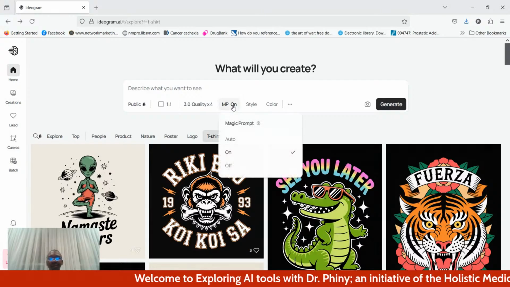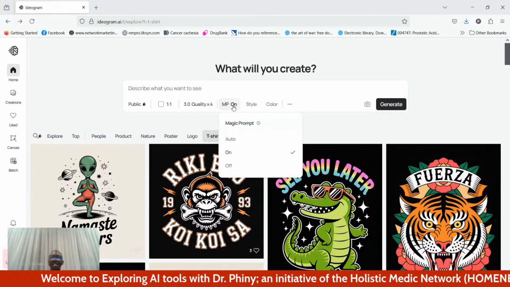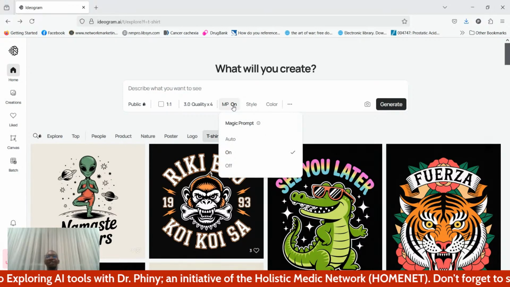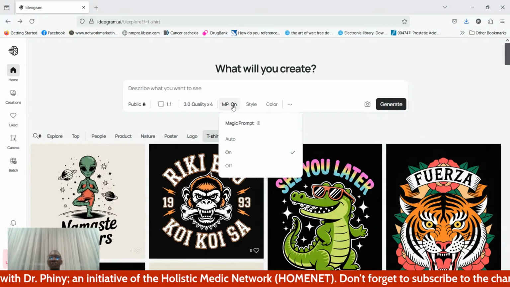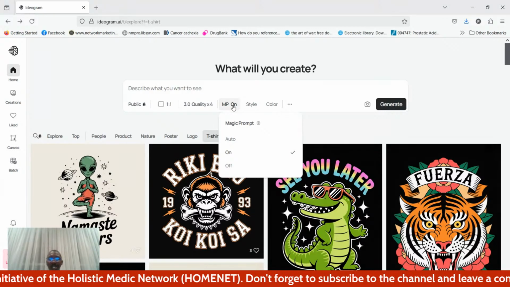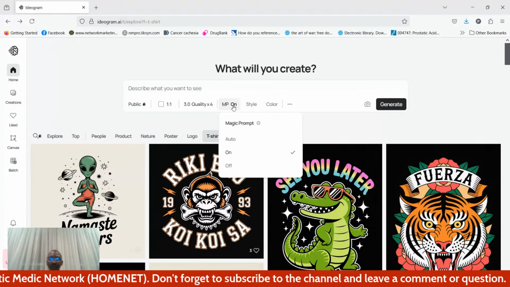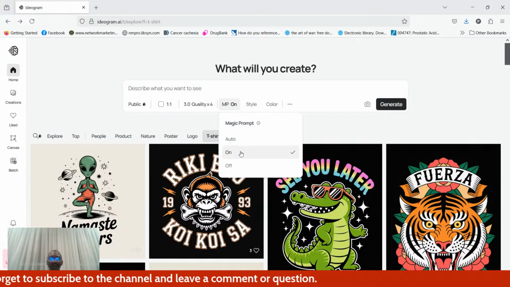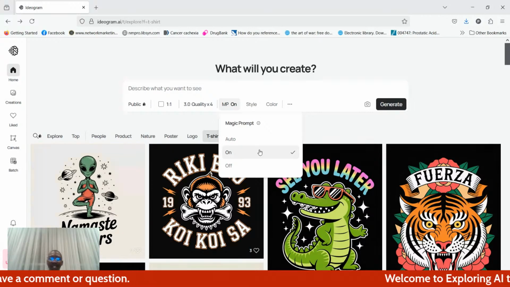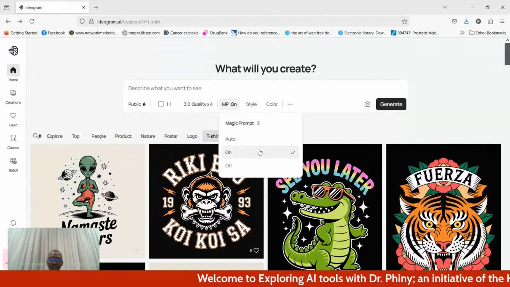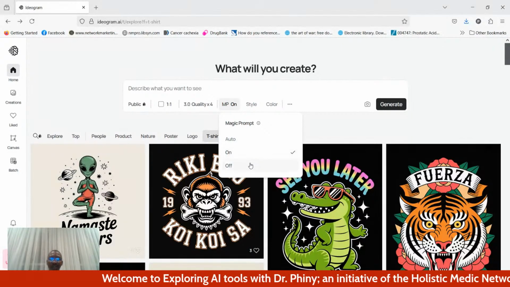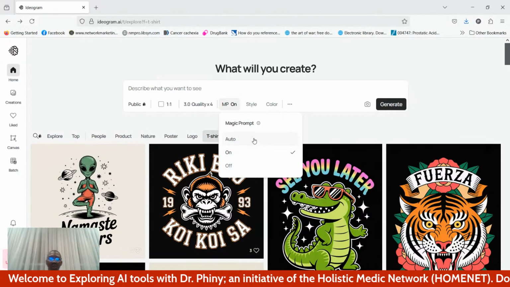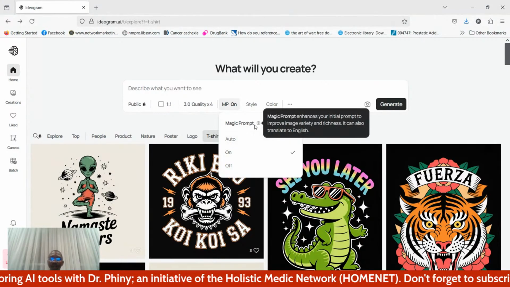Then MP means magic prompt. So magic prompt is a feature in Ideogram that optimizes the prompt that you put in. Okay, so if you want your prompt to be optimized, you can click and then tick it on. If you don't want the magic prompt, you just want the tool to stick to whatever you have asked it to do and not add any further thing to it, you can just check it off, or you can leave it at auto for it to decide. So that's about magic prompts.